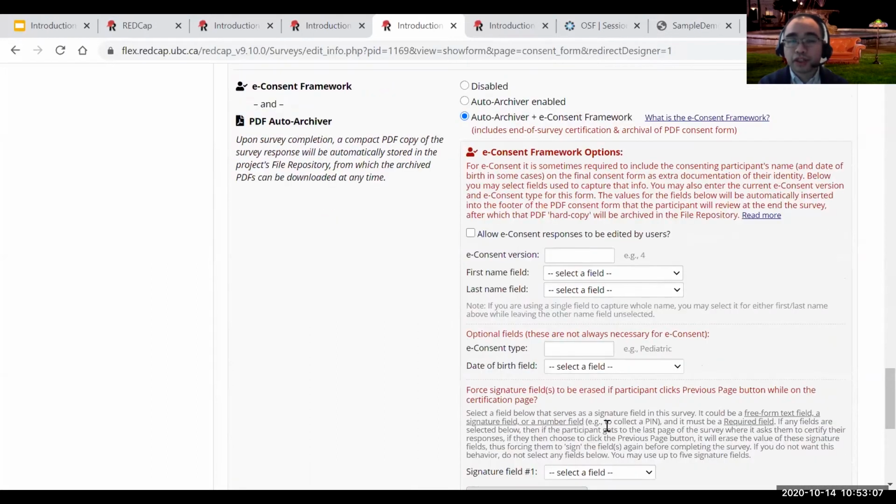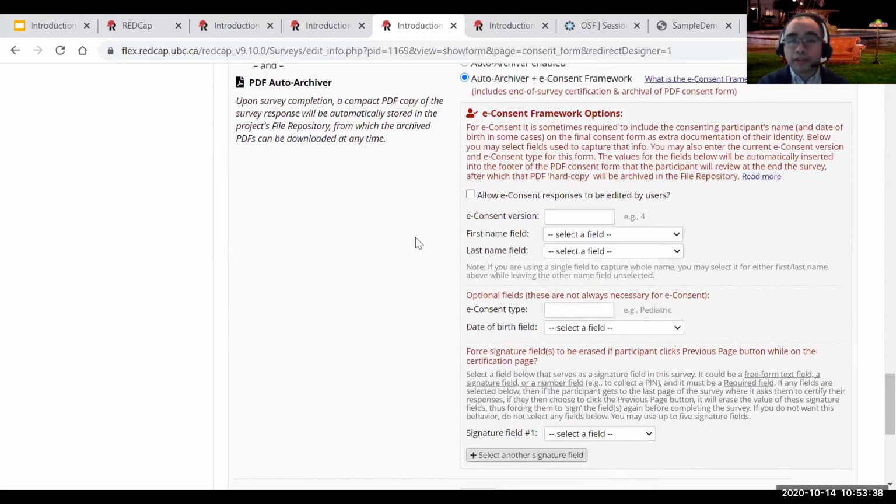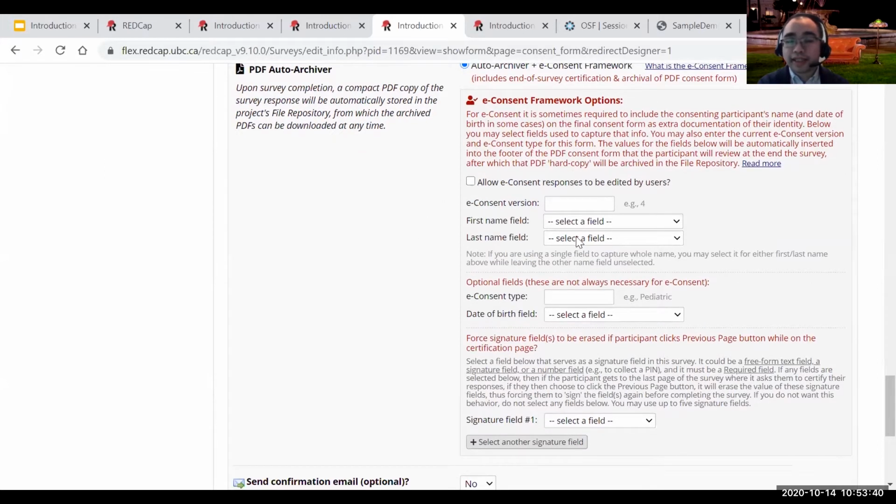And before I go on to the options here, I just want to point out there is a simpler version of the e-consent framework, which is called the PDF Auto Archiver. So this could be used not just for e-consent. It could be used for specific surveys where you think it's a requirement, or you prefer to automatically generate a PDF as participants submit their survey responses, and it can generate a PDF version of their responses for you automatically. But for this demo, I'm going to mostly focus on the e-consent.